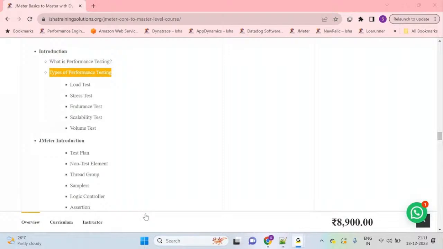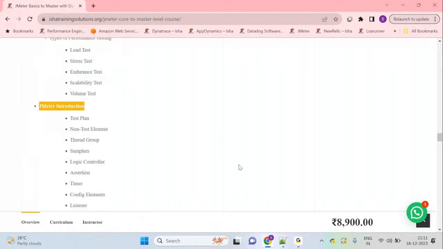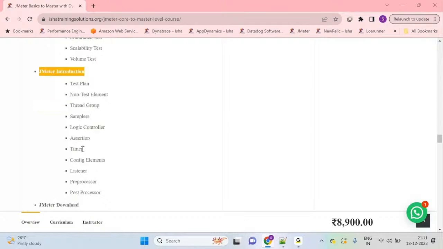Okay, thank you. So the next one is our focus area: JMeter. Apache JMeter is our focus area. There, we are going to start from the introduction part of it.